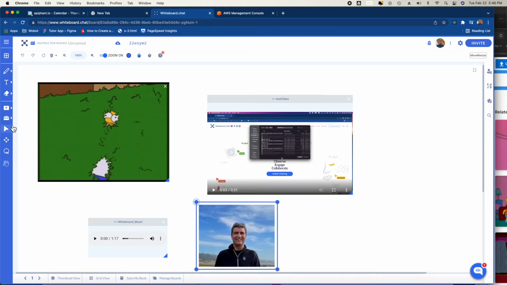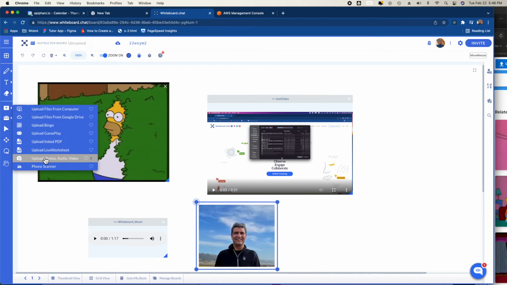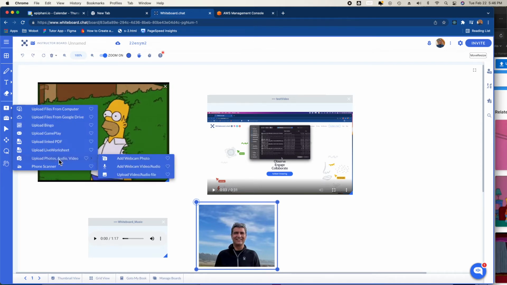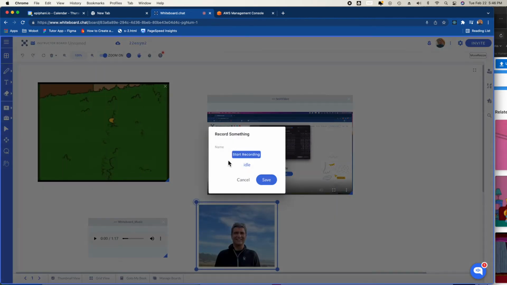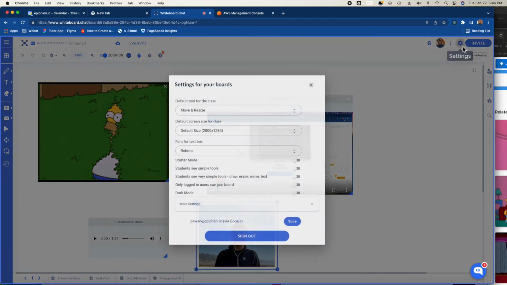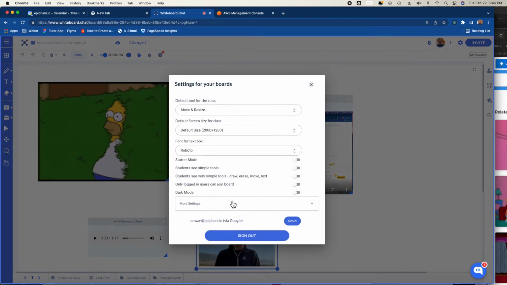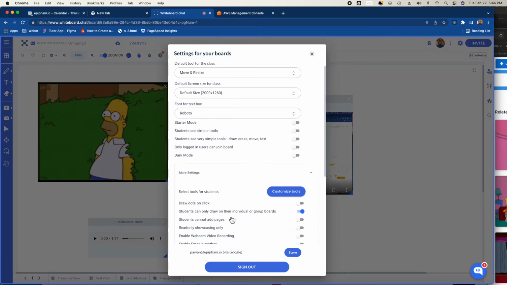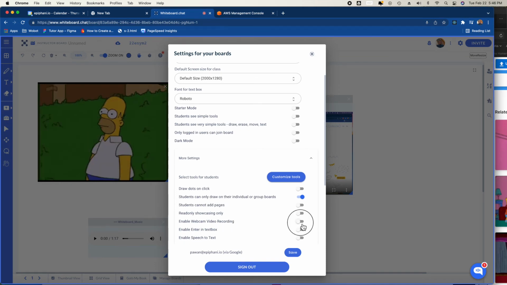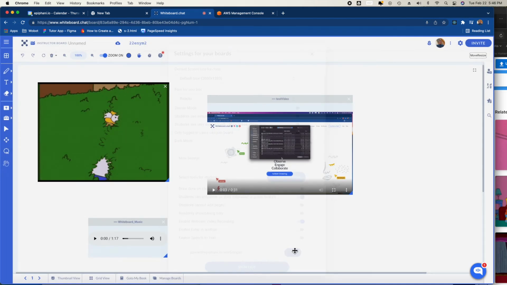You can even use the upload from. So if you go to upload, webcam audio video, you can record videos right here. So first you have to enable video recording. So go to more settings. You can say enable webcam video recording. The students will get that too.